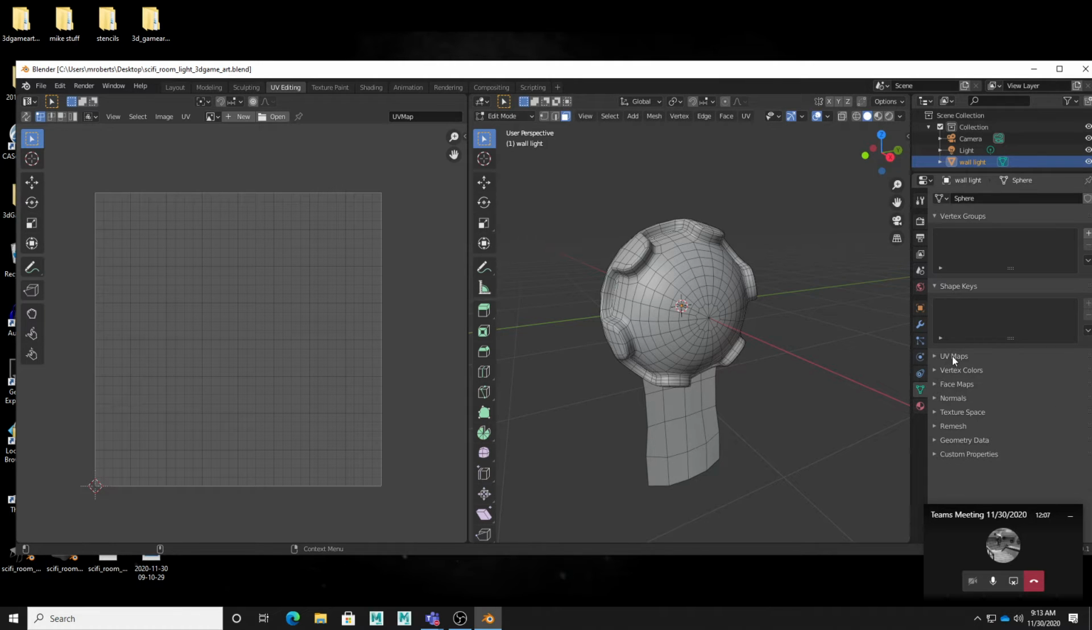But also there's a section called UV maps that you can open up. This is where you can properly rename the UV map if you want to. So I can just double-click on that. It's pretty much usually double-click to rename stuff, right? So we call this wall light as well. There we go. And now we've got those UVs.